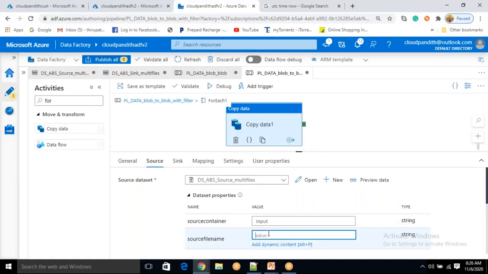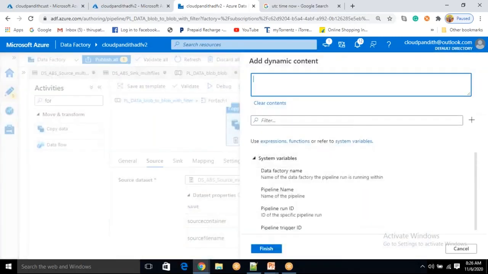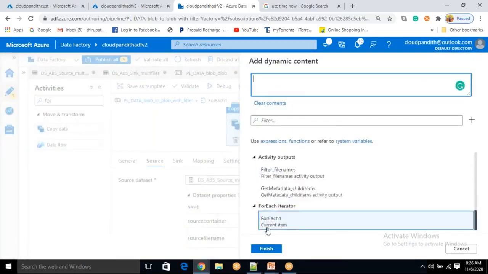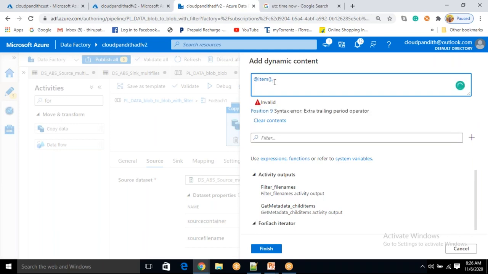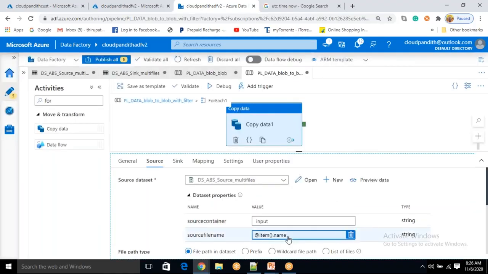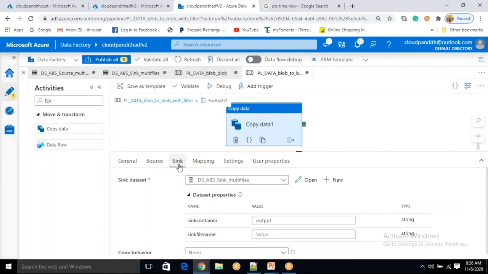How you will pass it here is @item dot. In this item, we have two options. One is name. Second one is, okay, do one thing. If you get confused, just click add dynamic content. It will be easy for you to understand. Come down. You will see who is going to pass the items, ForEach. So click on ForEach. So ForEach is giving this. In this item, you have two values, name and type. What do you want? Do you want the name of the file or the type of the file? I want the name of the file. Click name.